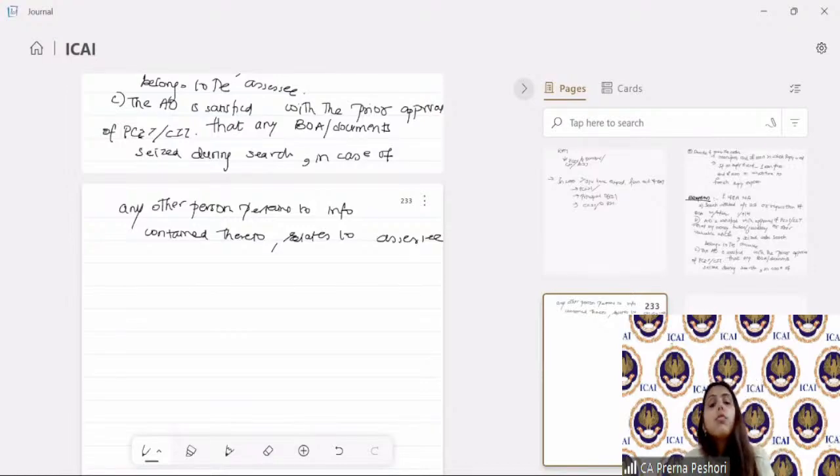Clear? So, this is for the 3 assessment years immediately preceding the assessment year relevant to the previous year in which the search is initiated. Is that clear? Any doubts? Clear?